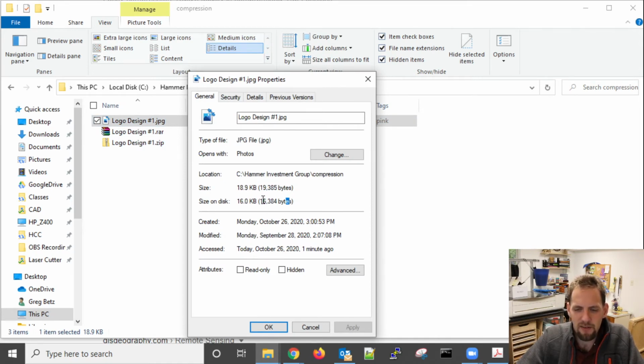19,385 bytes, but our size on disk is actually less. It is physically smaller on our hard drive than the file actually is in real life, which is really interesting, right? No matter all the different file types we have, the size on disk has always been bigger. It's always been physically larger on the hard drive because of the whole sector thing. This time, however, it's actually smaller, and that's because we are compressing that on our hard drive.